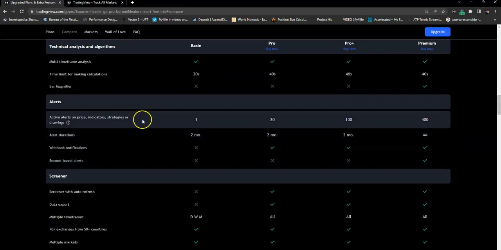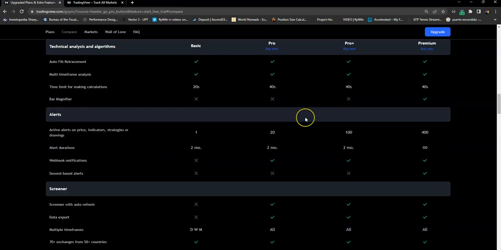Alerts, again, only really when you start placing trades. 20 is more than enough. I didn't realise I had 400. That's a little bit excessive.